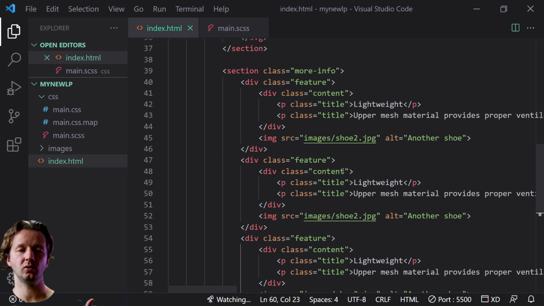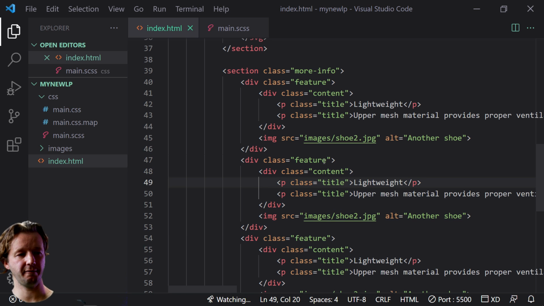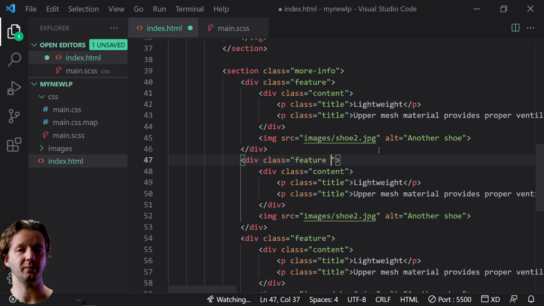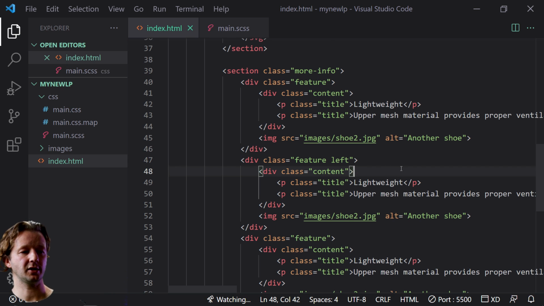We need a way, though, for us to reference this middle column to flip those 2 columns. And the way we'll do that is on the feature element, we're going to put a space and we're going to add another class name. So you can put multiple class names in the same class attribute. So this particular div element will have 2 classes, feature and also left. We can just name it left. You can name it whatever you want. You can call it flip because we're trying to reverse, or you can go reverse, whatever you want. So that's all we need to do there.